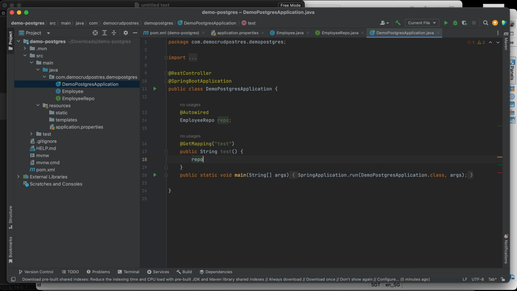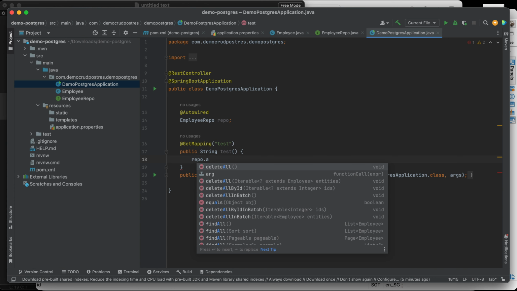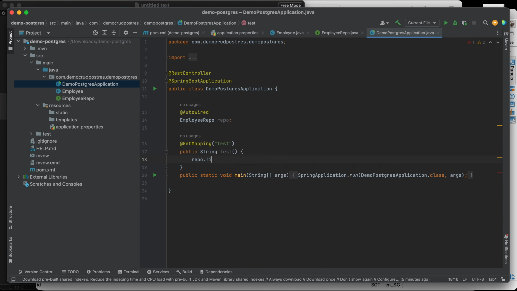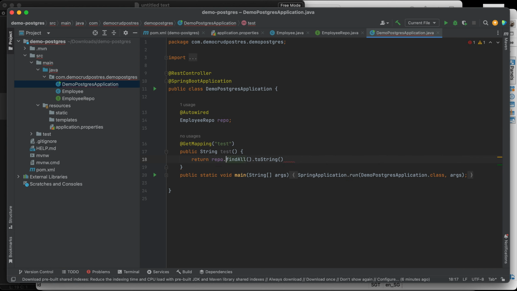Then repo. Let's add first. Okay, we can retrieve first. Find all. Then to string. We can return this. So this is our inquiry, test inquiry.